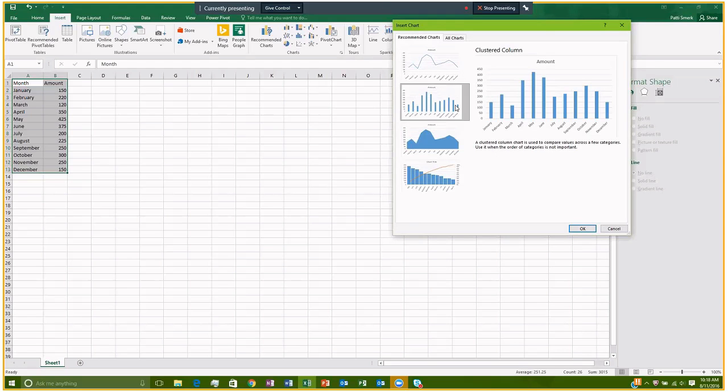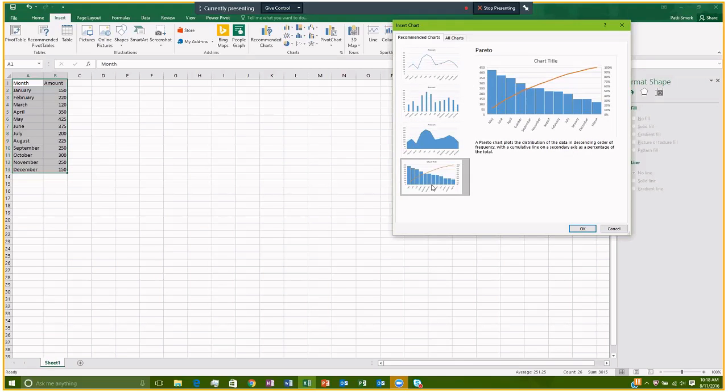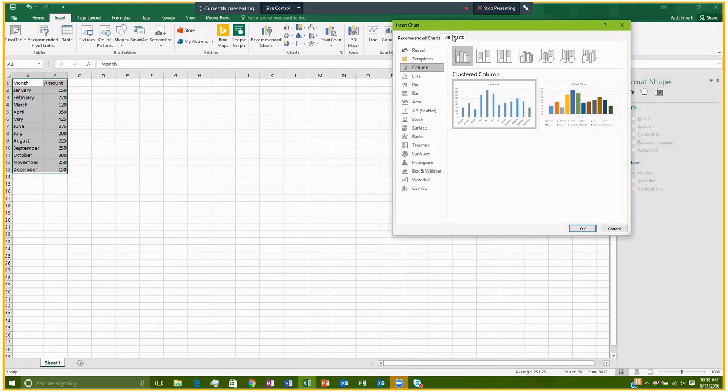And notice these aren't just thumbnails or static images like they used to be. This is actually my data. So it's showing me if I select this chart type, this is what my chart is going to look like, which is really neat. If you don't want to go with a recommended chart, you can always click on the All Charts tab, and that'll show you all of the charts that are available.